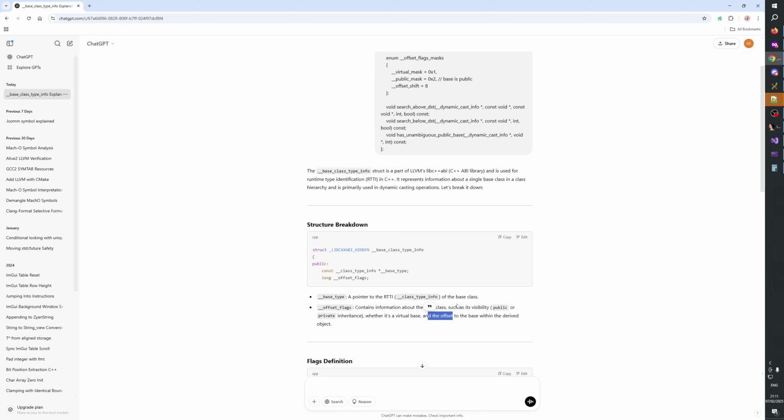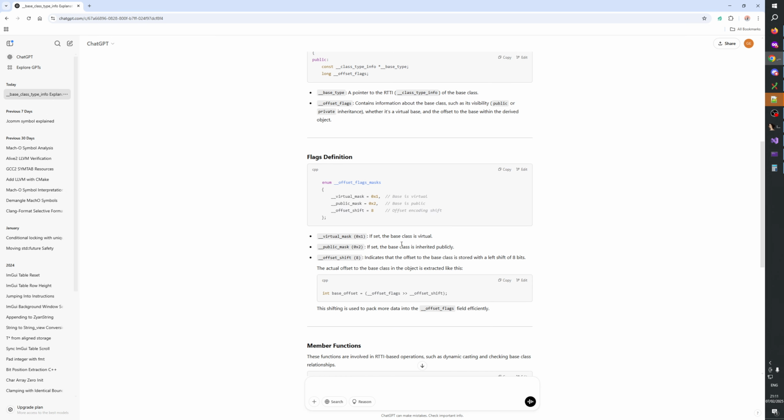Okay. If set the base class is virtual, okay. If set the base class is inherited publicly, okay. Indicates that the offset to the base class is stored with a left shift of 8 bits. Base offset. Okay, I think I understand it now.